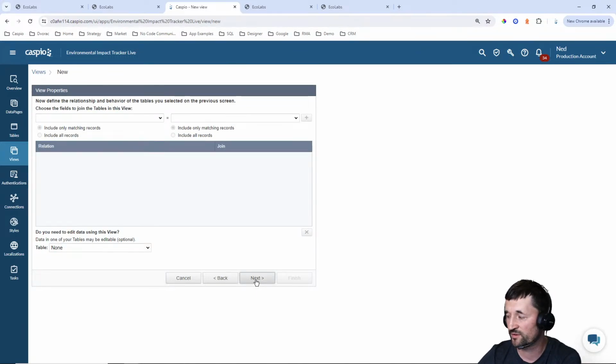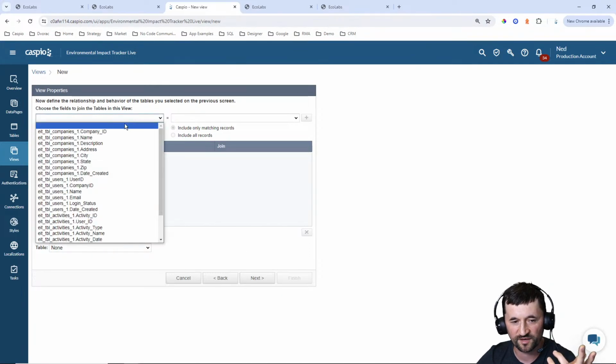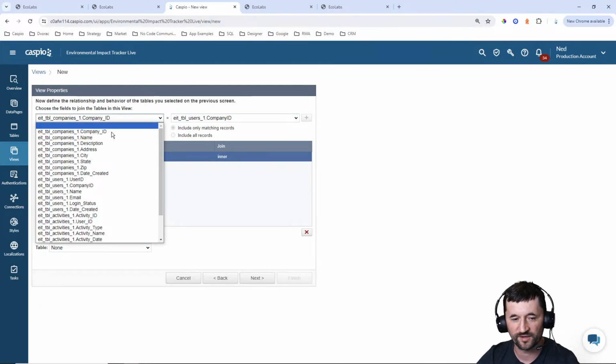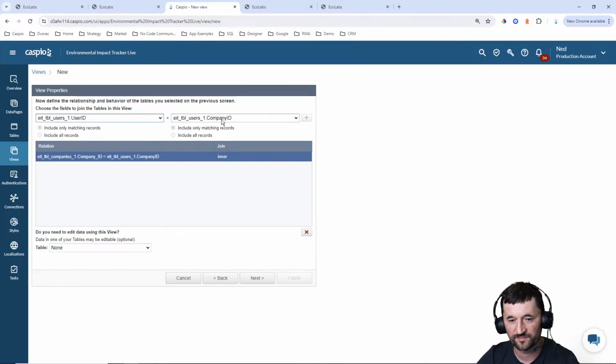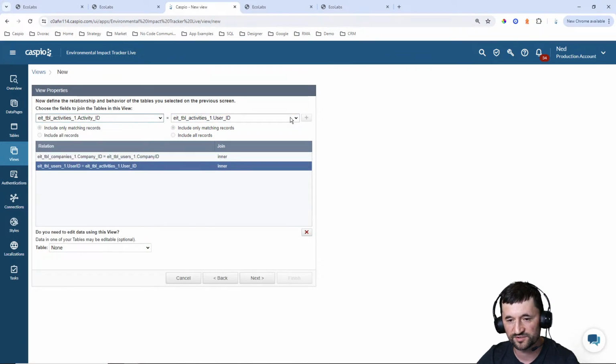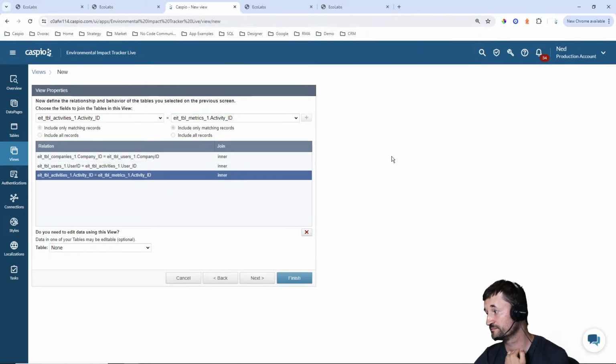Now, you could join them all manually. It's easy. Just like with the steps that I just talked about, we know we have the company ID that joins to the user company ID. We have the user ID that joins the activities user ID. And then you have the activity ID that joins with the metrics activity ID. And that's how you do that, manually.